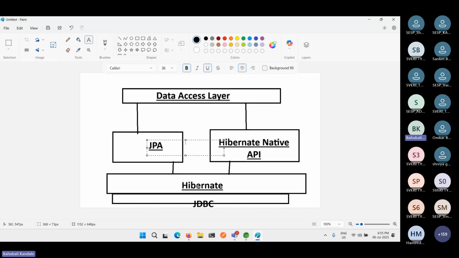Hibernate internally uses JDBC to interact with a database and provides a configuration object that configures Hibernate and loads Hibernate settings from configuration files. So that's a simple Hibernate architecture. So I hope you understand those things. So I'm going to close that.